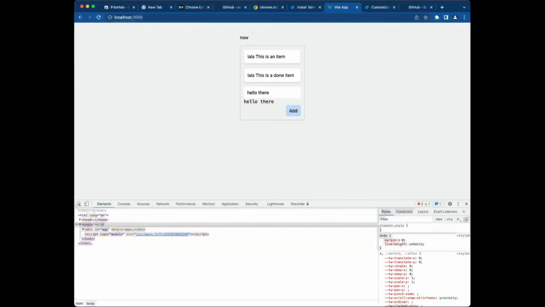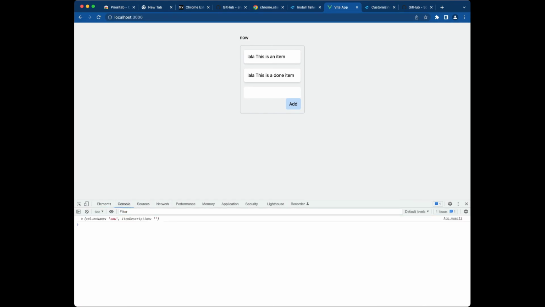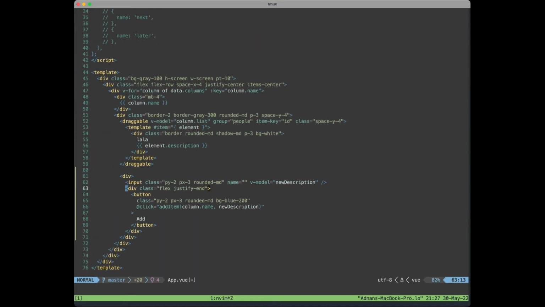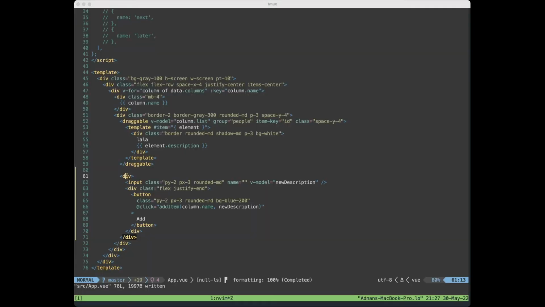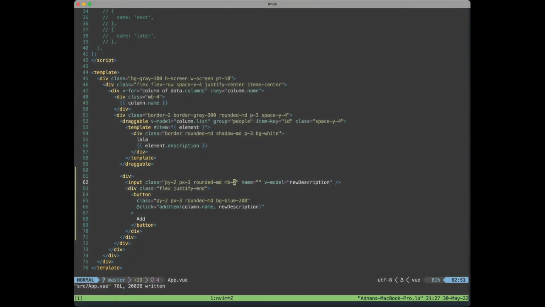Let's make sure that's working. Yep. Get rid of that pre so it doesn't. Okay.